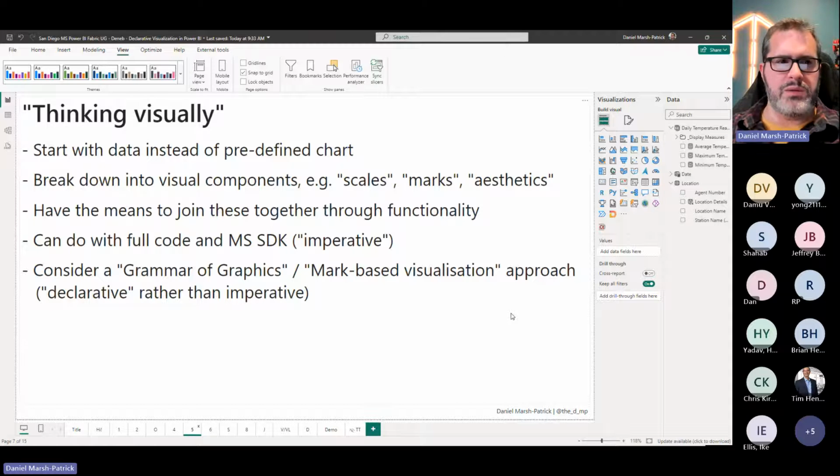This is what I think about with thinking visually. It's more about how I build a chart up from the ground rather than starting from the top and trying to hammer it into something that is what I want. So we talk about things like scales and marks and aesthetics. These are kind of components of the thing we're building. But what we really need is something that can join those together. It gives us the ability to kind of do that. And we can do that with code. And we call this imperative.